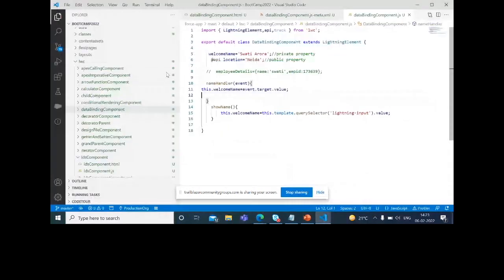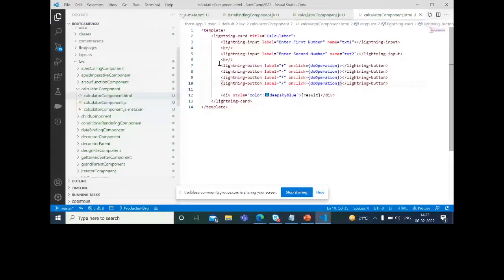Let me show you one more example. This is a calculator component. In this calculator component I have used two text boxes. To capture the value of these text boxes I can go with event.target also, but I would have to write two handlers, one for each text box. That I'm not doing. I'm taking four buttons, plus, minus, and so on, and I'm using only a single function on click of every button, plus, minus, multiply, divide. I'm using the single function doOperation.